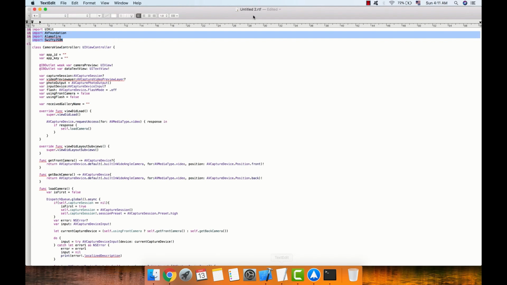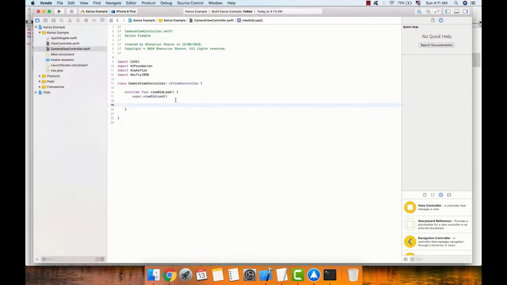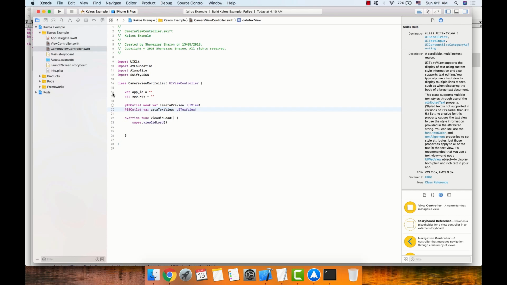Again we are declaring app ID and app key, and we are making outlets of the camera preview and data text view. Let's just connect them.